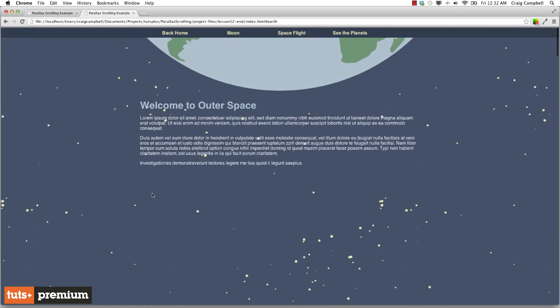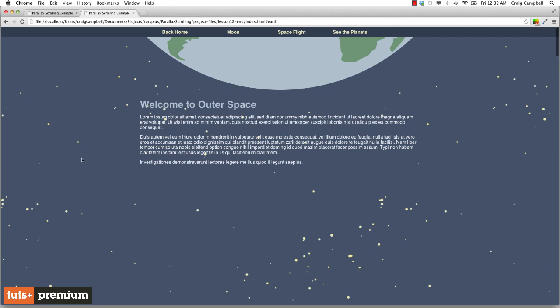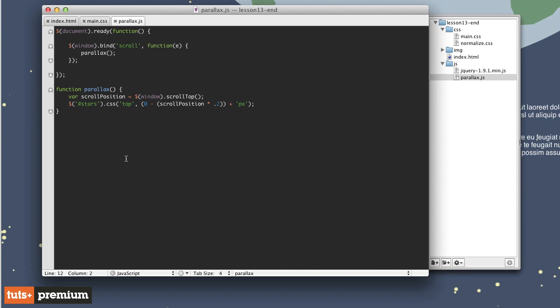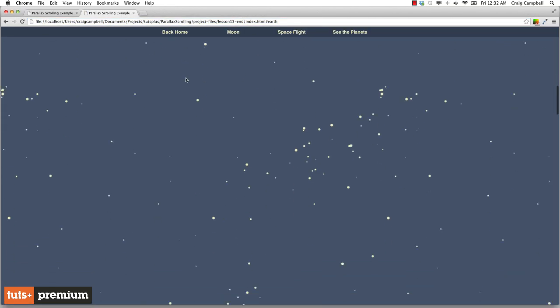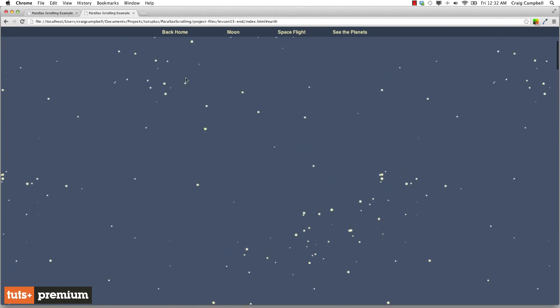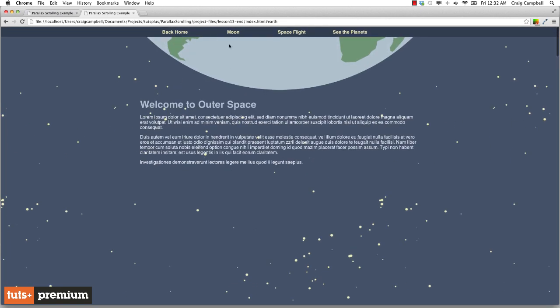So we're going to do the same thing we did with the stars, which were also fixed, and we're going to alter the top position of those images using jQuery. So we're going to jump back into our code. This is the code we ended with in the last video, and this will be saved when we're done in the lesson 13 end folder. Right now we're looking at lesson 12, so let's go ahead and update this. Everything should look the same so far, but once we've added everything and saved everything, it will be saved again in the lesson 13 end folder.